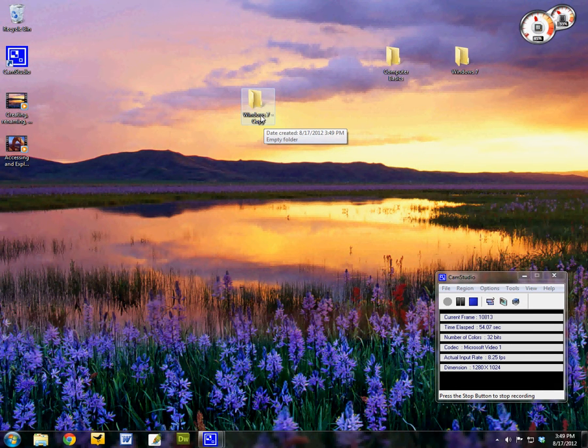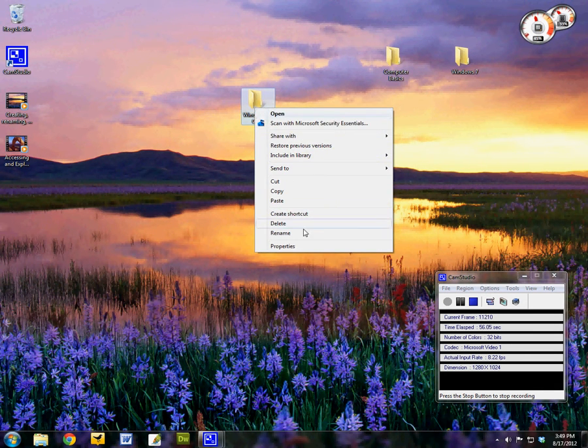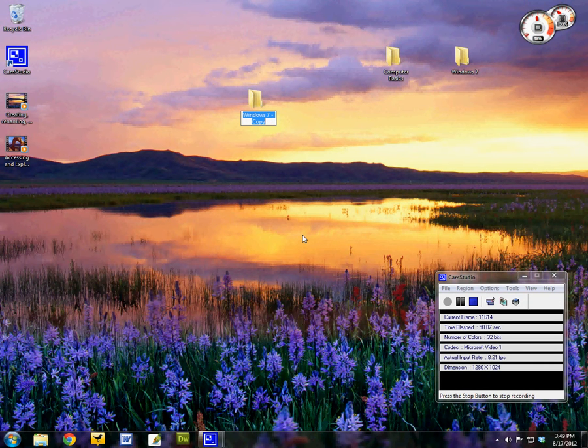So in this case, I want to right click on it and go to rename. And I will just rename this one, say I'll do Microsoft Word. Deselect. And now I have 3 folders.